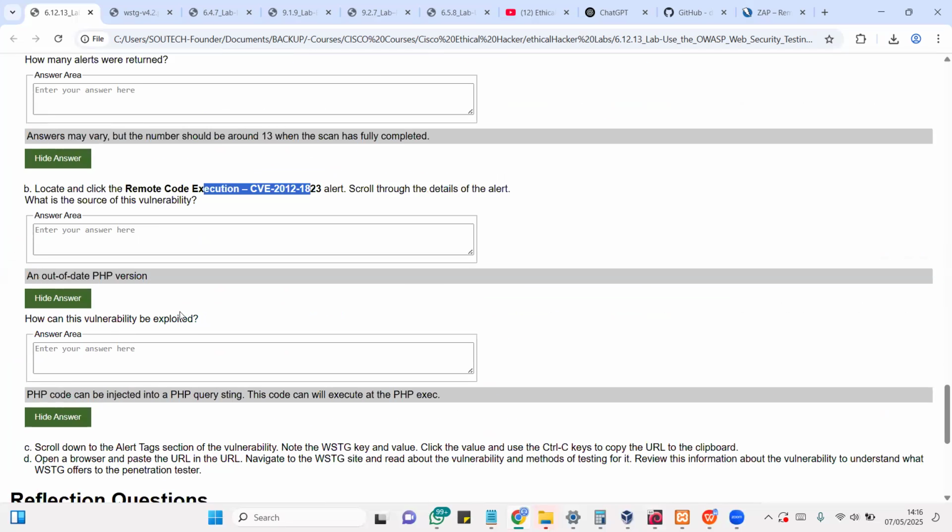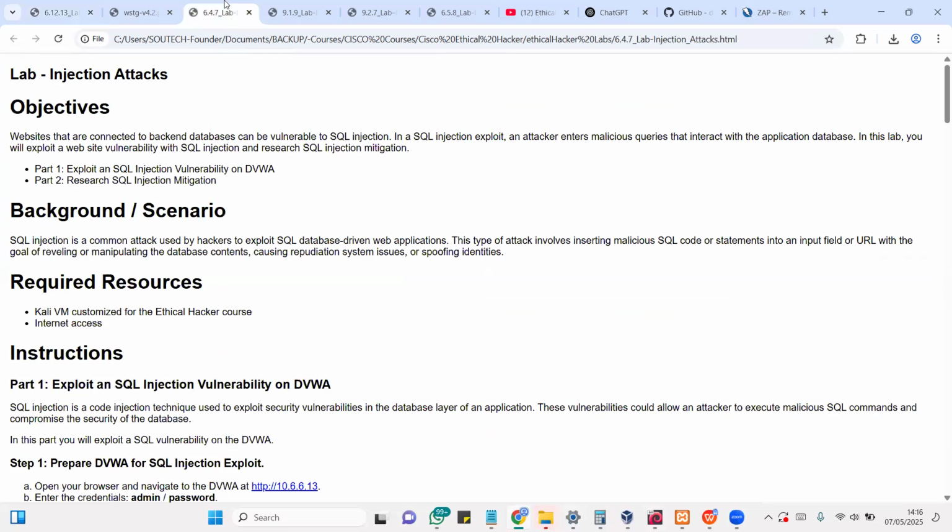Okay, I think that's all for this lab. The next lab we're going to be working on is the injection lab. How do we do SQL injection on this application that we've tested and seen that it is vulnerable? See you in the next lab.